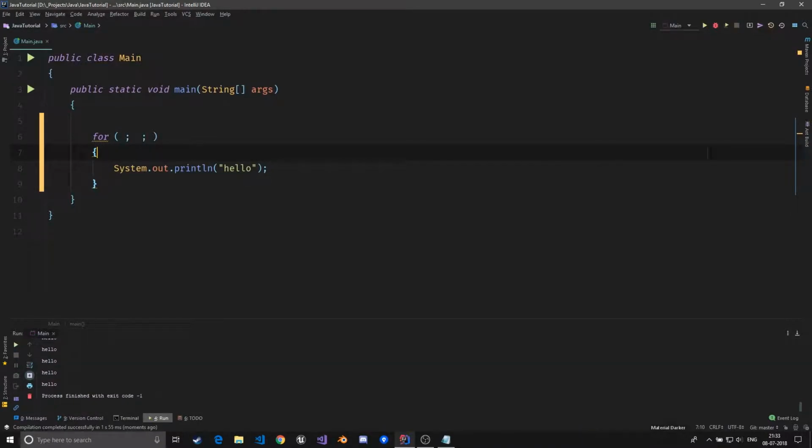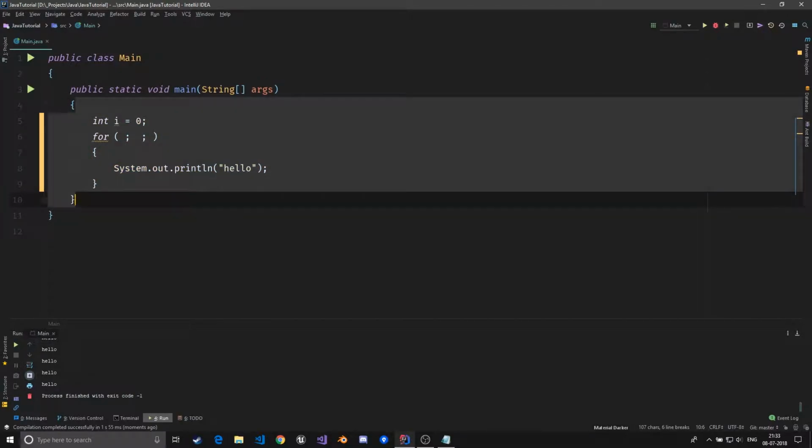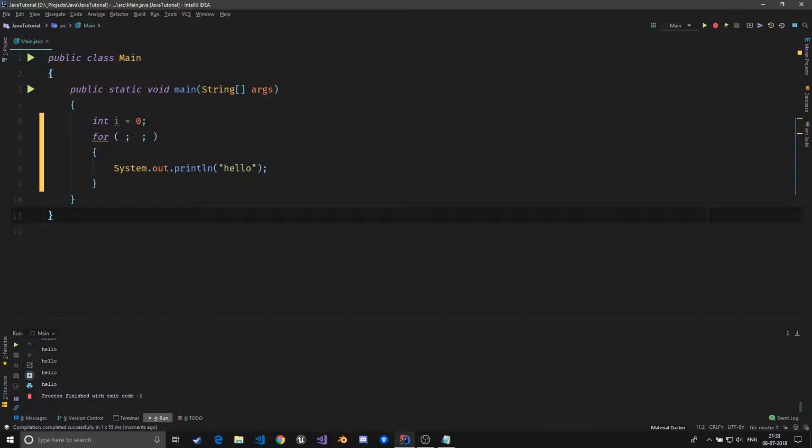So all of these parts are optional. You can even declare the variable before if you don't want the variable to be out of the scope of the for loop, and we'll go over what scope is in later videos. But scope is basically if I define a variable inside these braces, then this variable is accessible only inside these braces. I can't access i outside of this.